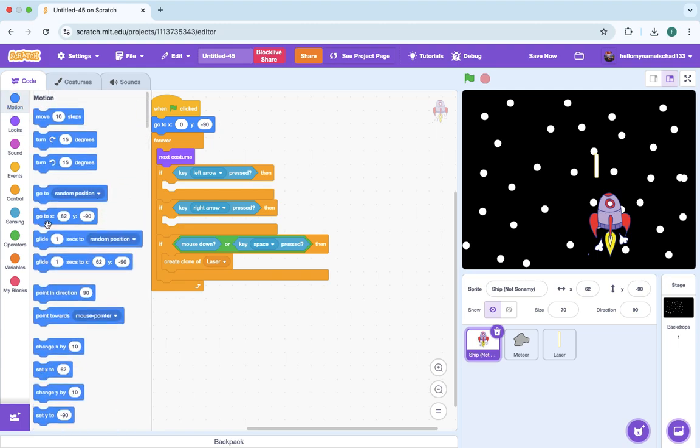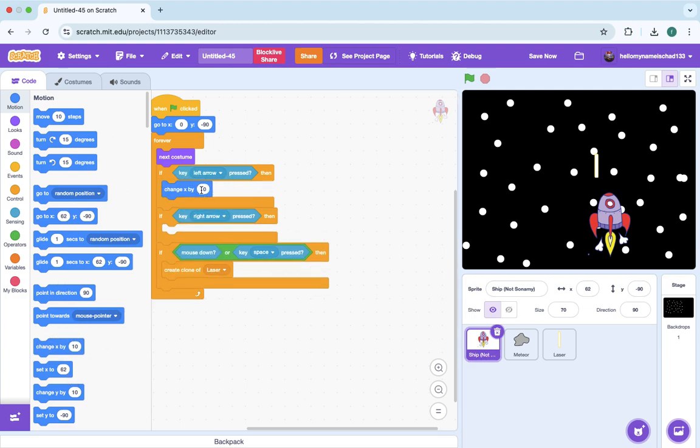Change by minus 160. This is going to be it right here.